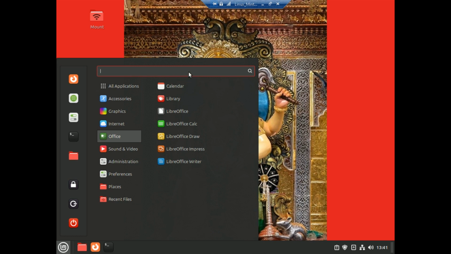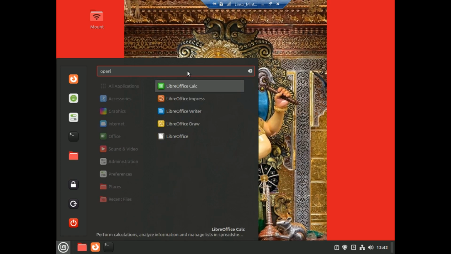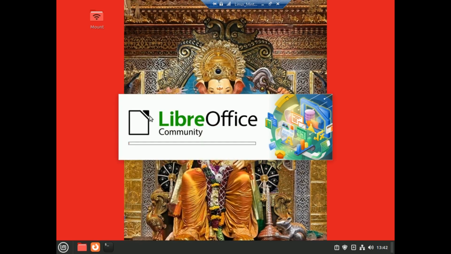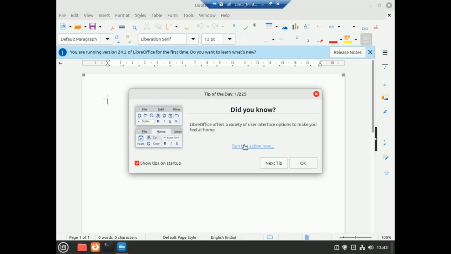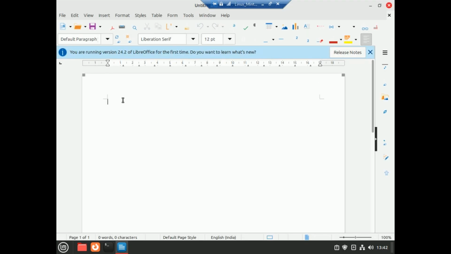Now unlike your Windows, there is no Microsoft Office or doc file. Instead of that, we can open OpenOffice. In OpenOffice there is a Writer. It is equal to your Microsoft Word. I'm clicking this. I'm just typing a simple line.